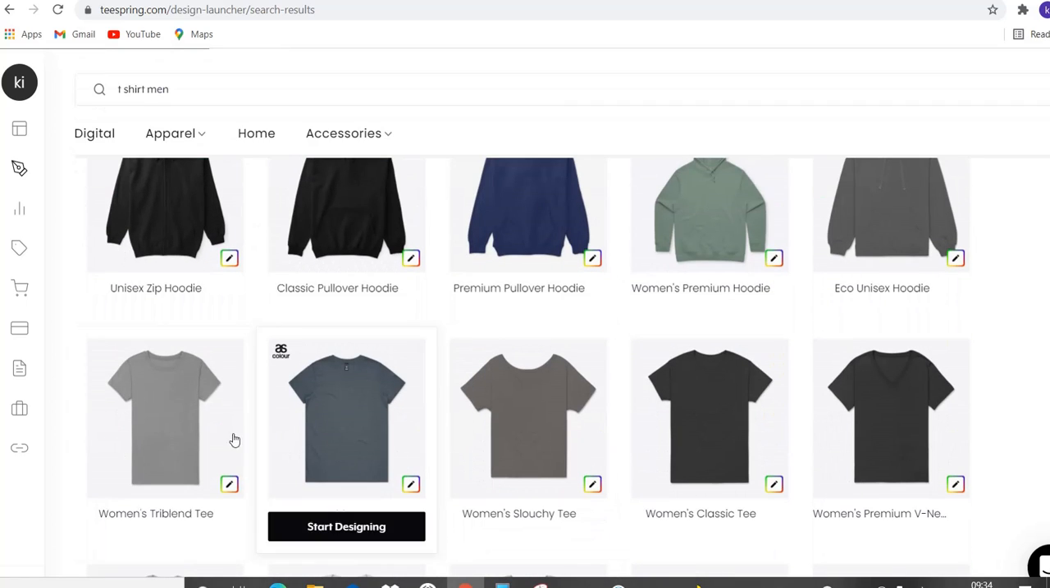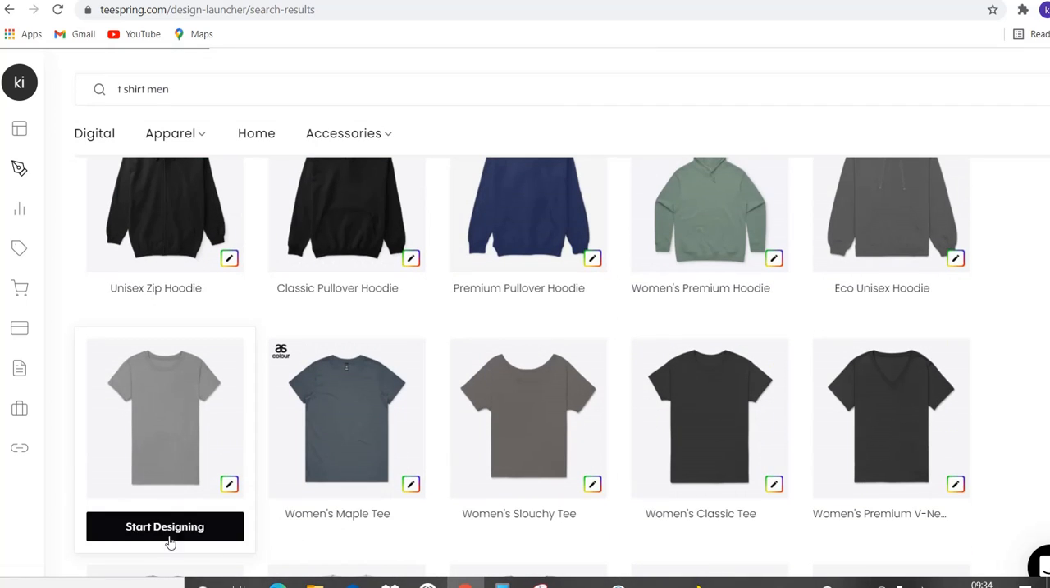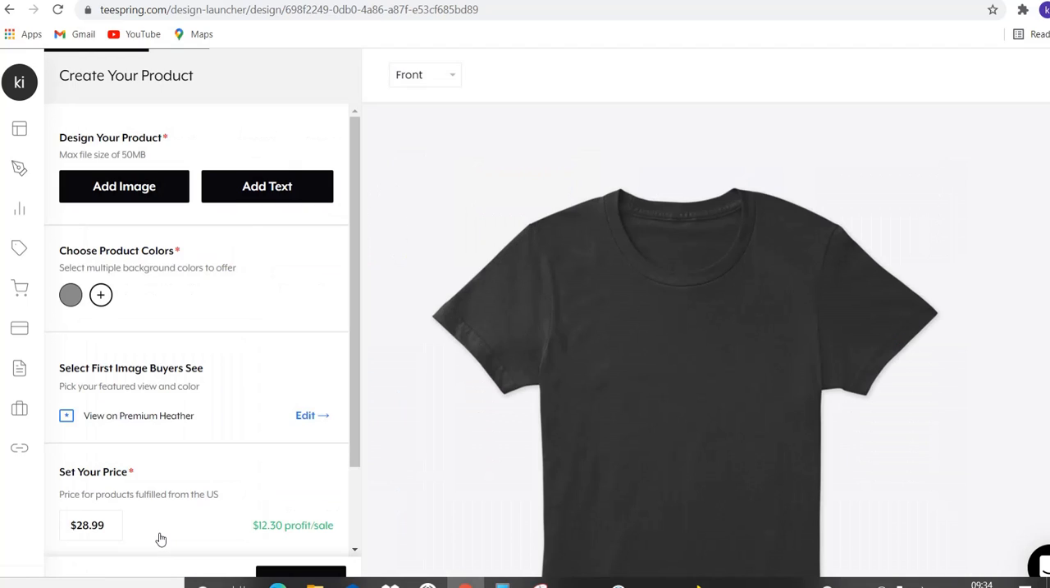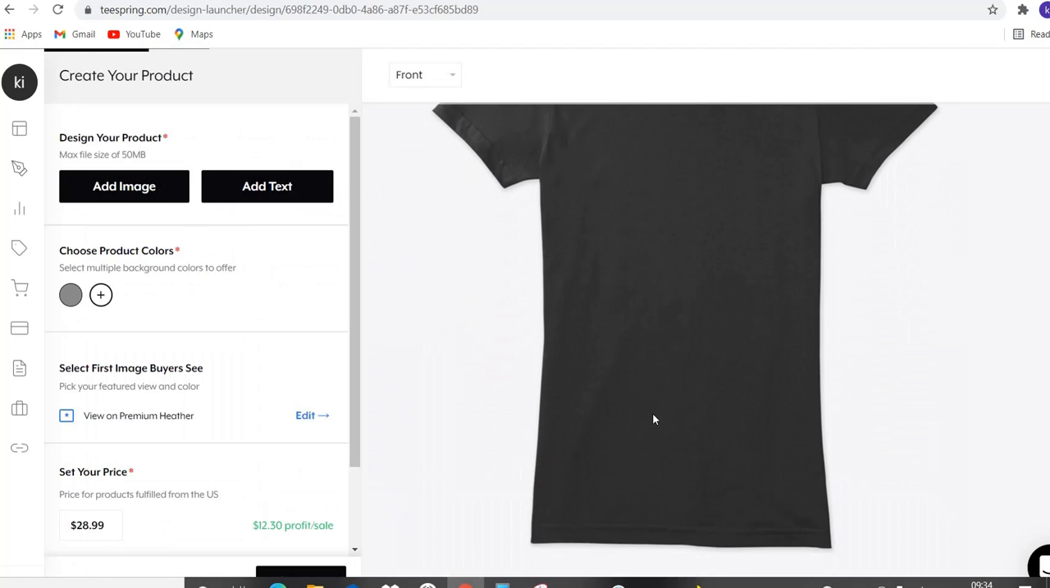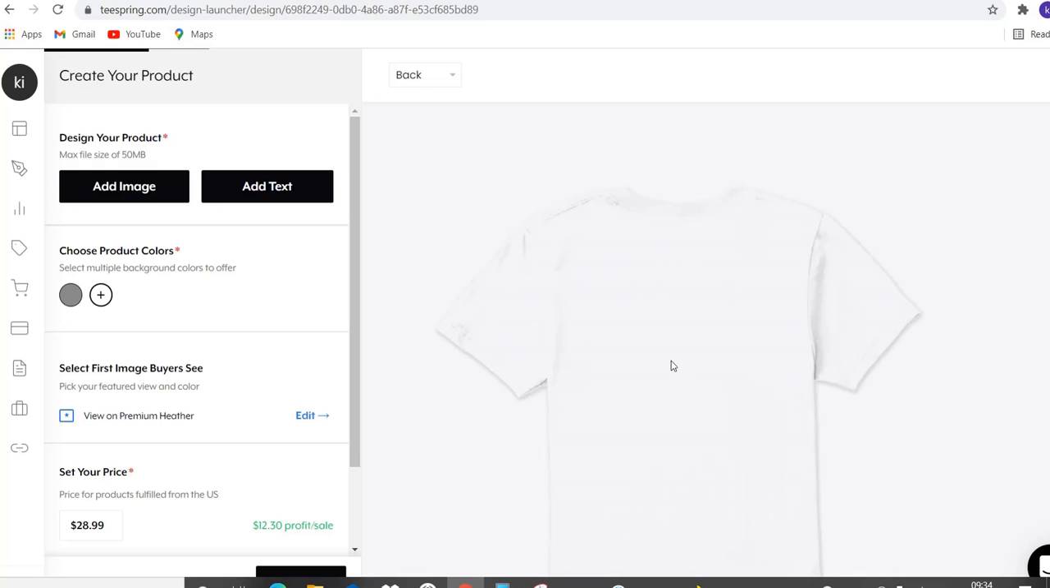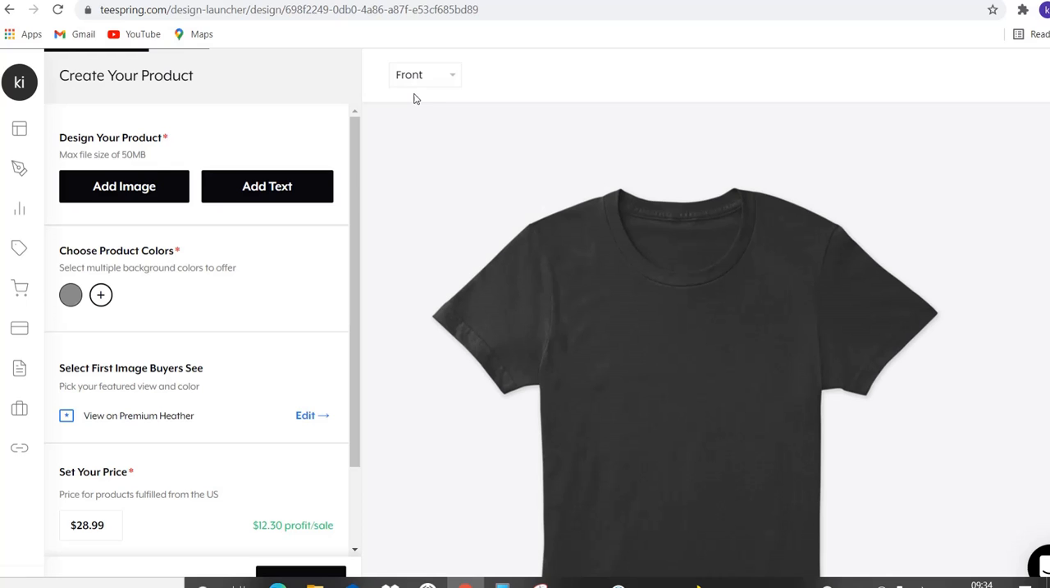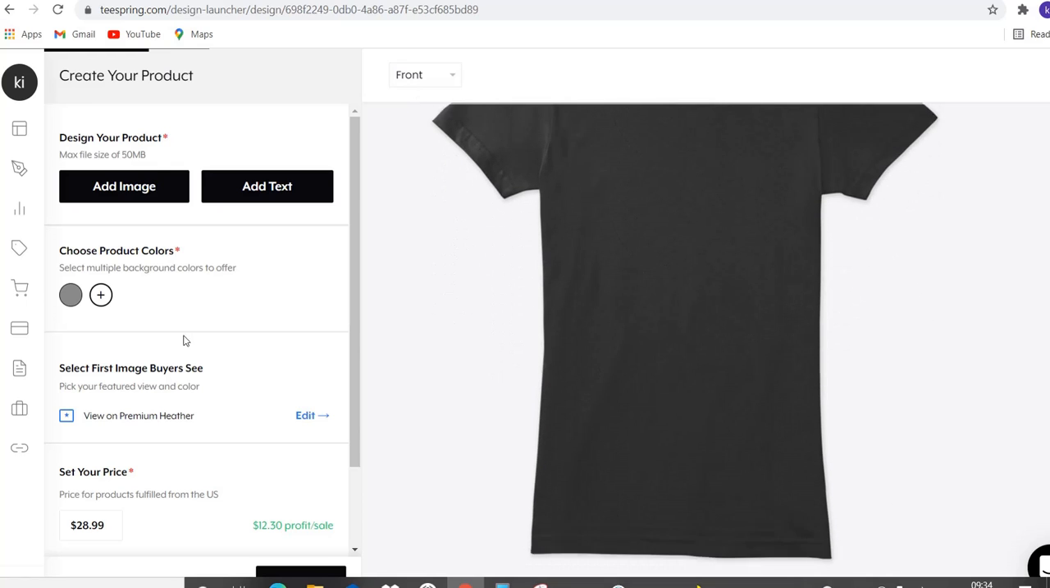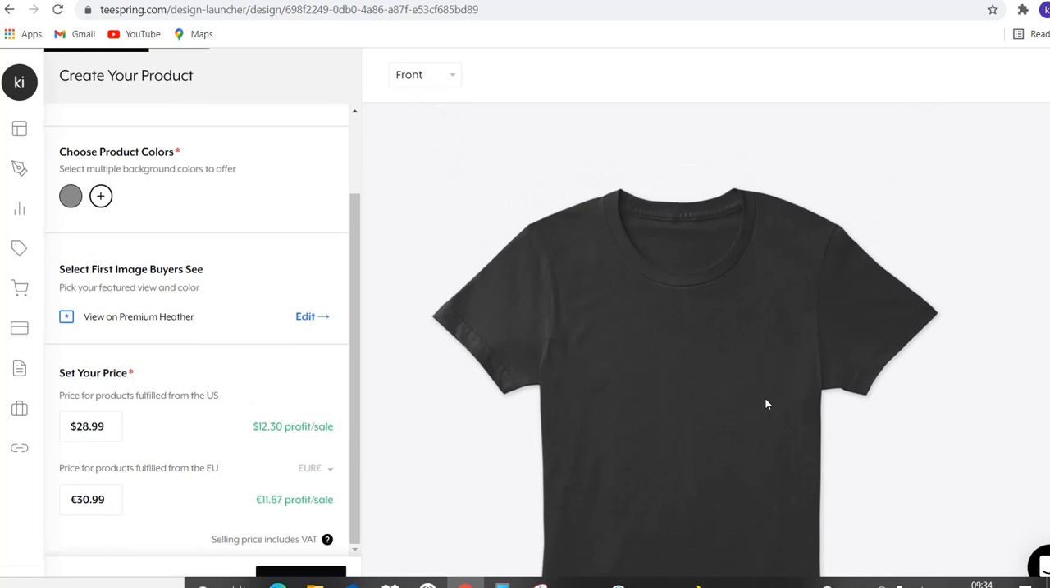If you click one of these t-shirts and click start designing, you can see this is the t-shirt, this is the front side, and this is the back side of this t-shirt, but we need the front. If we click the front, first, friends, we need to design on this t-shirt, but how can you make a beautiful design? I will give you a website that you can use to make lots more money by selling t-shirts.